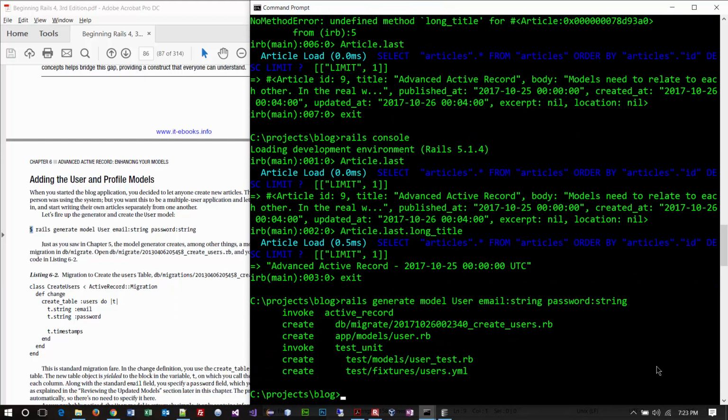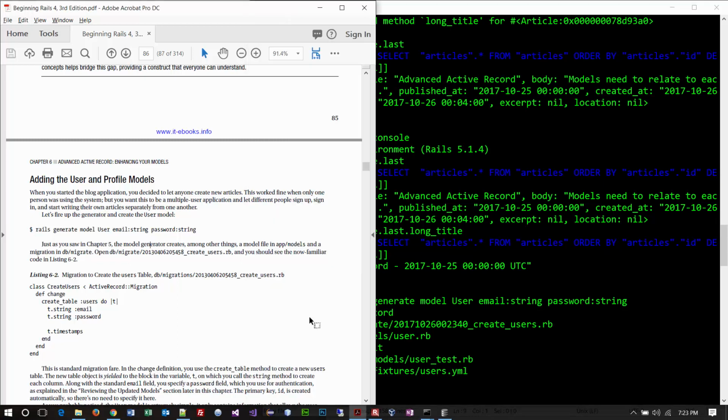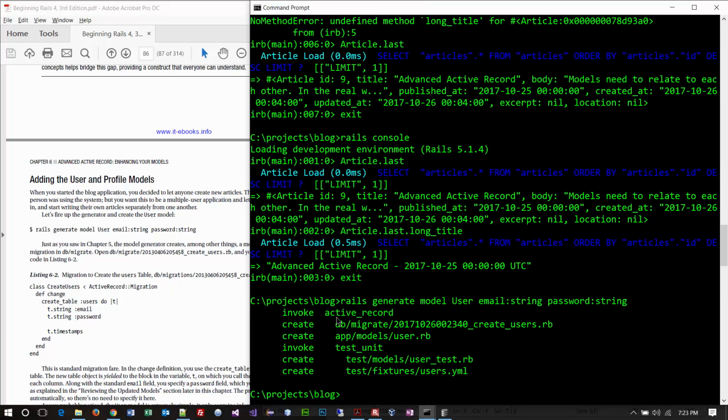And here we go. It shows you the stuff it created. Didn't really create a lot, but it did it. All right, and notice that when it does the creation in the app models folder, it did create a file called user. It also placed in the database migration folder a time-stamped create users Ruby file.